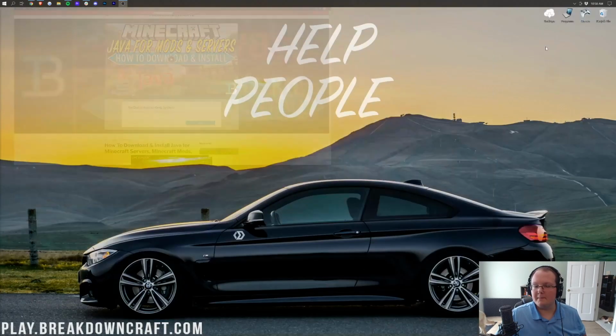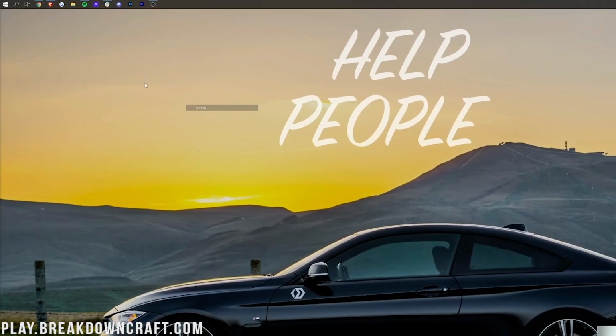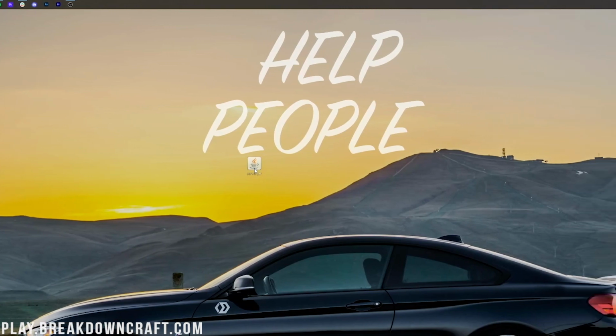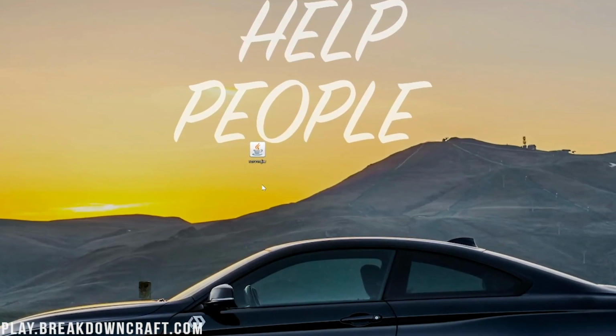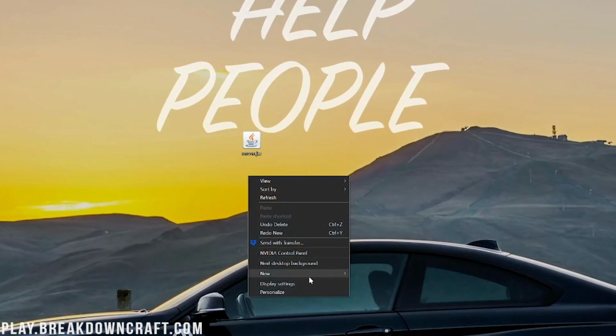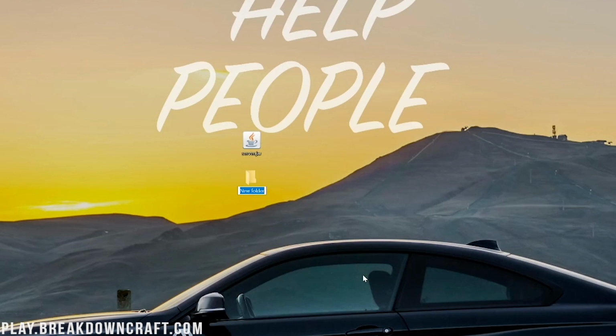Now we can go ahead and minimize our browser, and on my desktop right here, I have the server.jar. If this isn't on your desktop, it's going to be in your downloads folder. So go to your downloads folder, grab that, and drag it to your desktop. Once the server.jar is on your desktop, right-click on your desktop and create a new folder. You can name this folder whatever you want. I'm going to name it play.breakdowncraft.com because that's our own incredible Minecraft server. Then once you've got your folder here, drag and drop the server.jar into the folder you created.